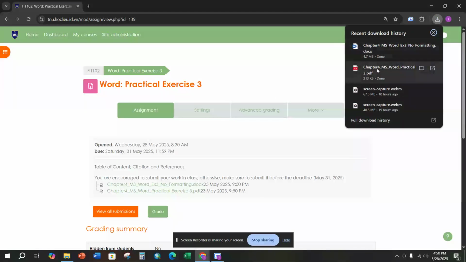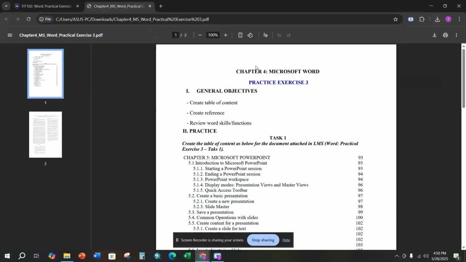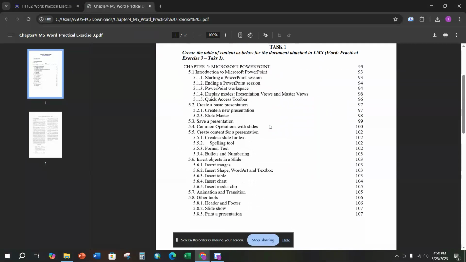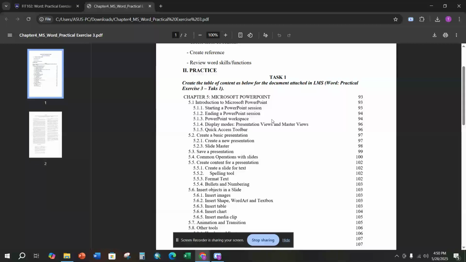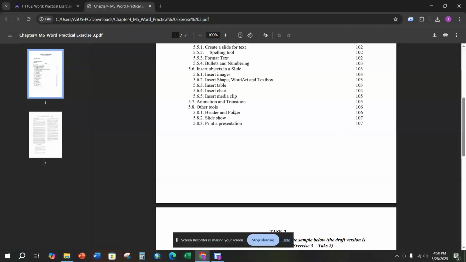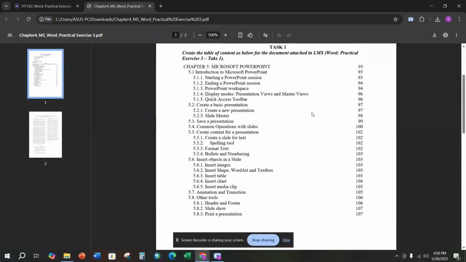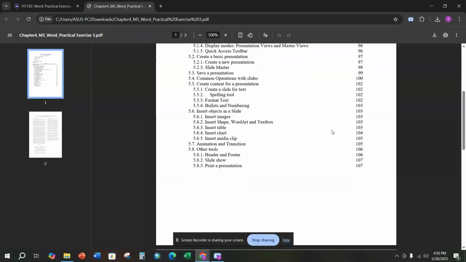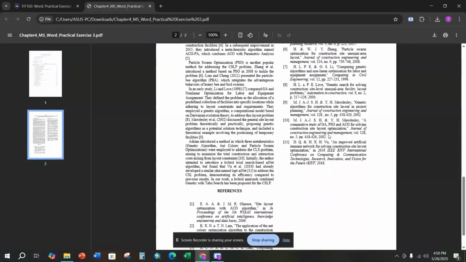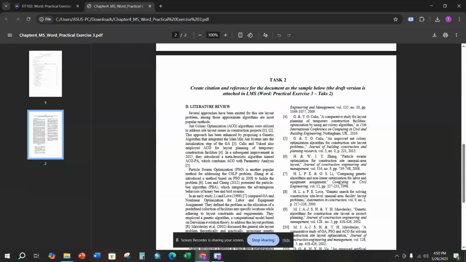Firstly, just take a look at the requirement. The objective of exercise 3 is to practice creating a table of content for a document and creating a reference. So there are two tasks in this exercise. In task 1, we will practice creating a table of content. It looks like below. We will create the table of content for chapter 5, Microsoft PowerPoint. And in task 2, we will create a document that looks like this.